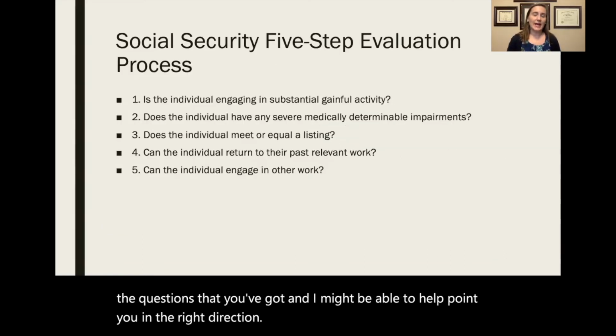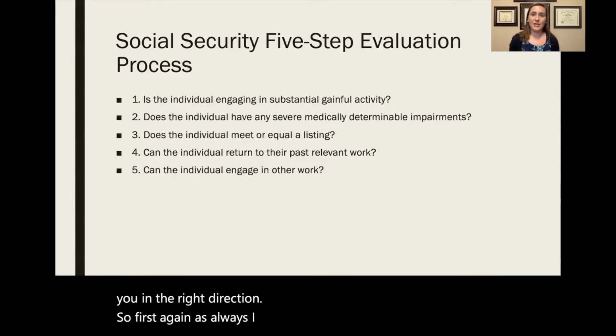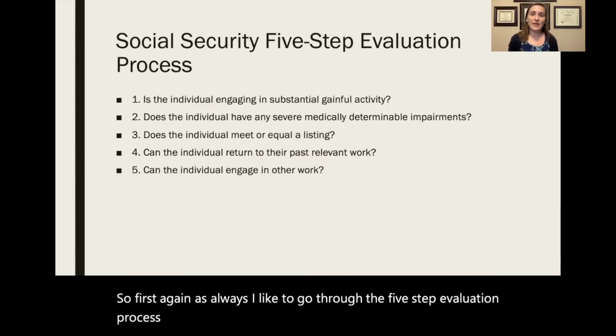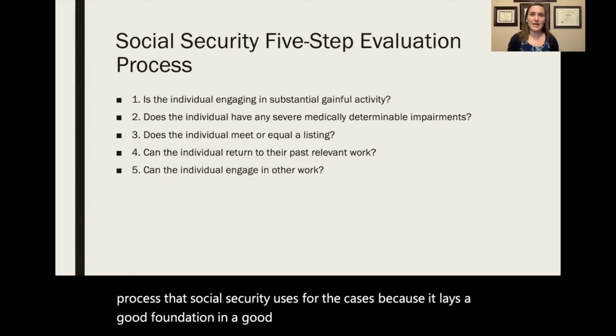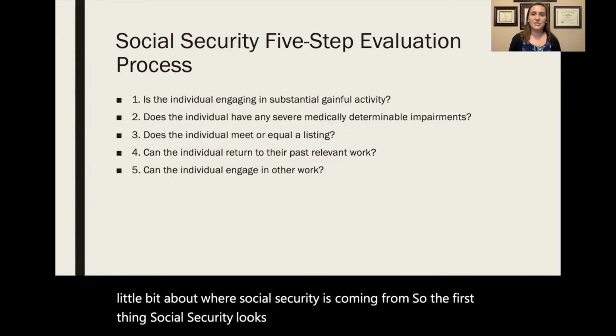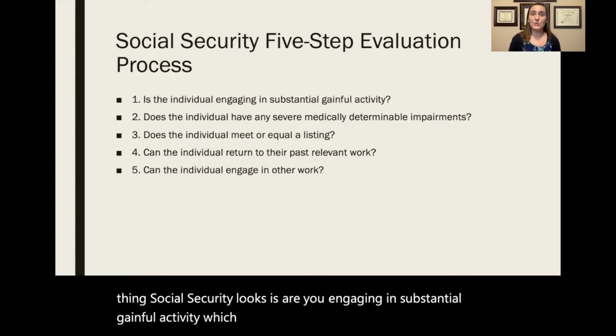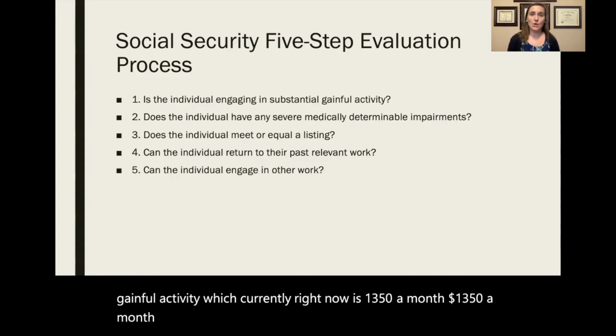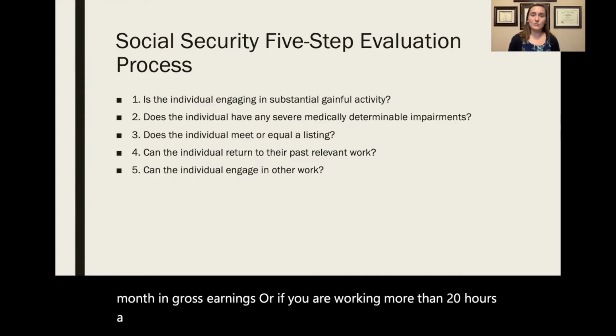So first, as always, I like to go through the 5-step evaluation process that Social Security uses for cases, because it lays a good foundation for you to understand where Social Security is coming from. The first thing Social Security looks at is, are you engaging in substantial gainful activity? Currently that is $1,350 a month in gross earnings, or working more than 20 hours a week. If you meet either of those prongs, Social Security will deny the case at step 1.